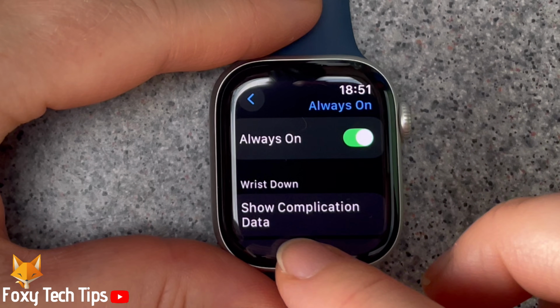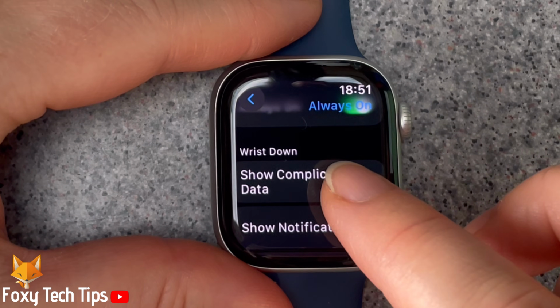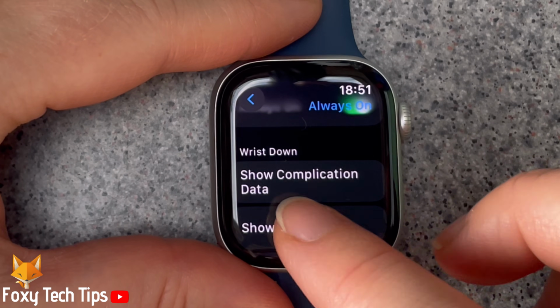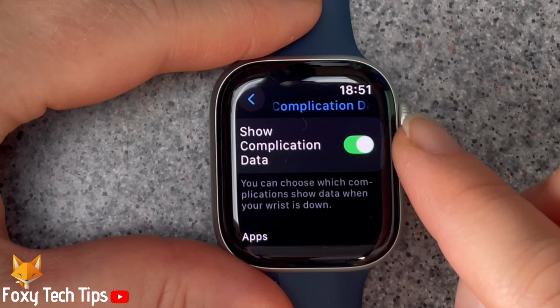When Always On is switched on, you can choose whether you would like the complications data to be shown. For example, would you like your calories burned or whatever complications you have on your clock screen to be shown while your wrist is down? Tap Show Complication Data and turn the toggle on or off depending on your preference.